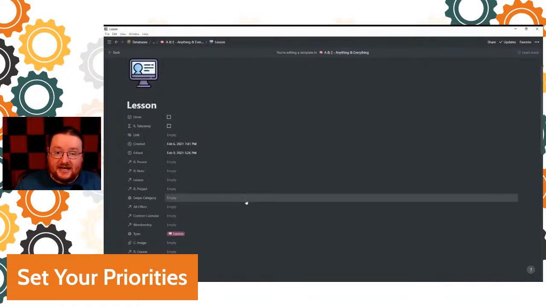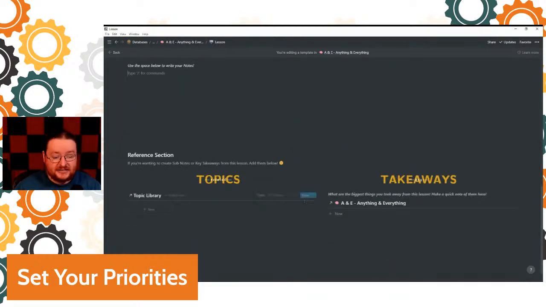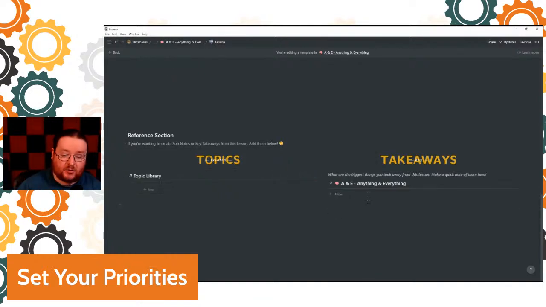Then we have, this is a lesson for my A&E. And this basically is a place where I start blasting notes down and having as many notes as possible, just a space to free write ideas. Then we have my reference section, which is the topics. So if it's related to a particular topic that I really want to pull out of the course and look at again, I will do that here.